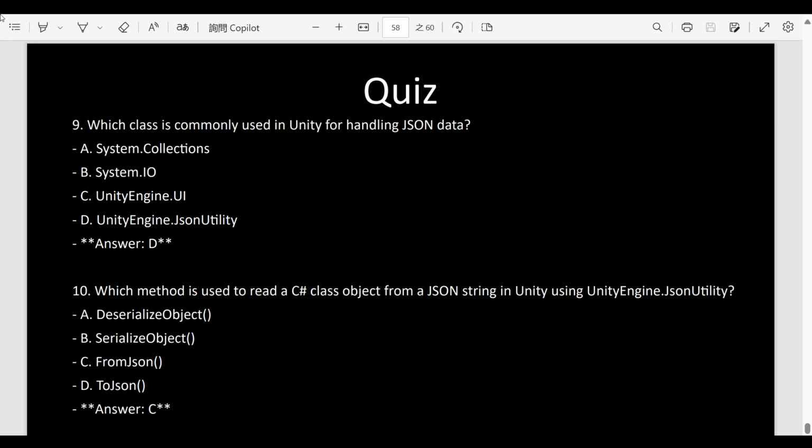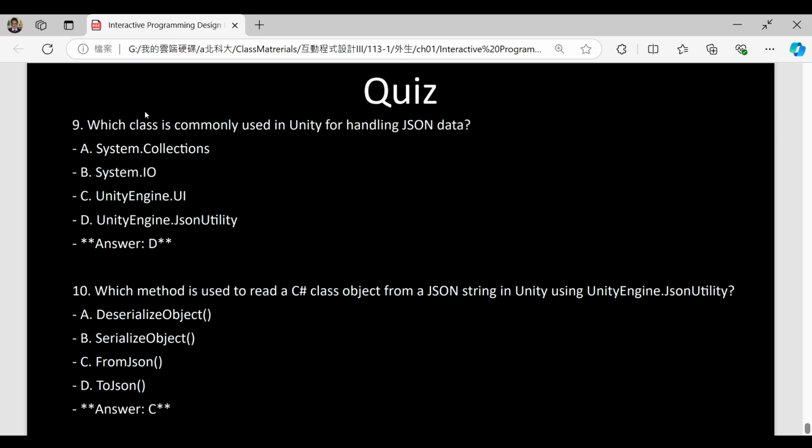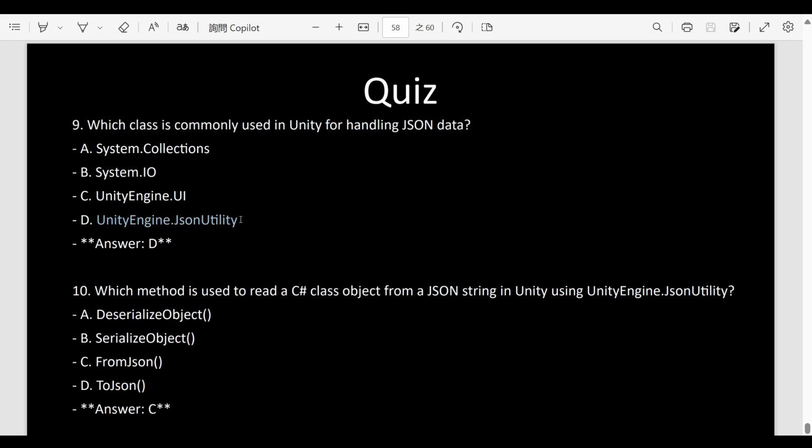Next, item number 9. Which class is commonly used in Unity for handling JSON data? Is that System.Collections? Is that System.IO? Is that UnityEngine.UI? Or is that UnityEngine.JsonUtility? Of course, the answer is D, JsonUtility. With the help of JsonUtility, we can serialize and deserialize a C# object or a JSON object.